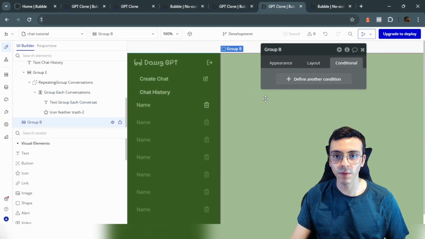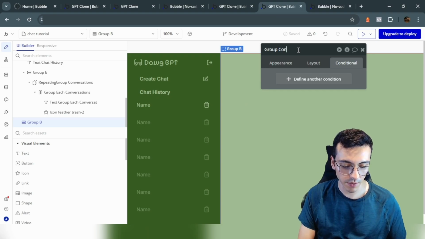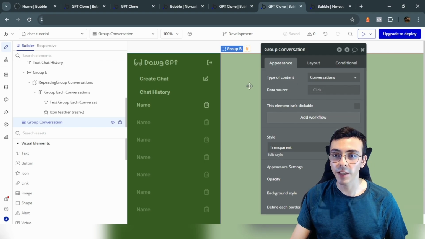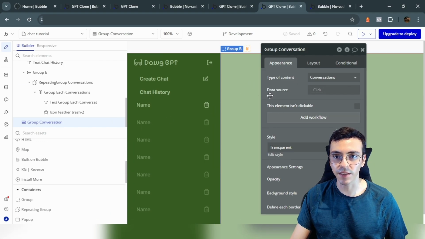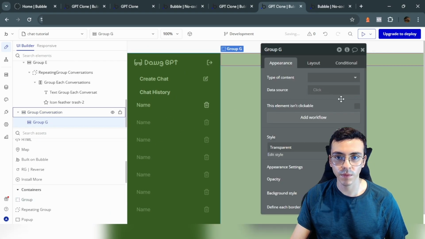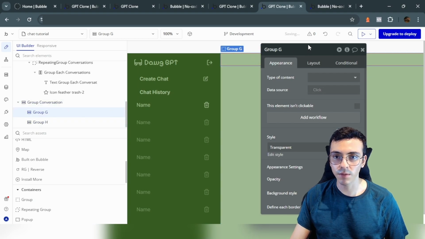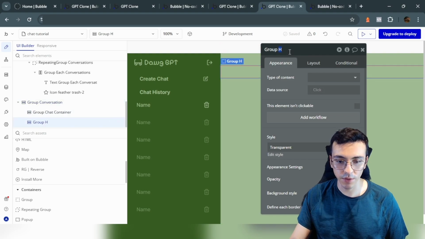Okay, now let's go with this other group that I'm going to call conversation, and the type of content of this group will be conversation. I'm going to add 2 groups inside this group. 1, Ctrl D, 2. Okay. The first one will be the chat container, and the second one will be the input container.